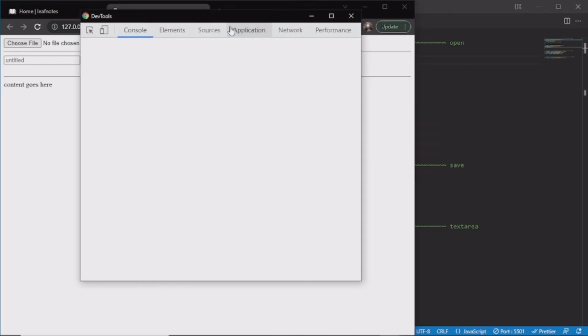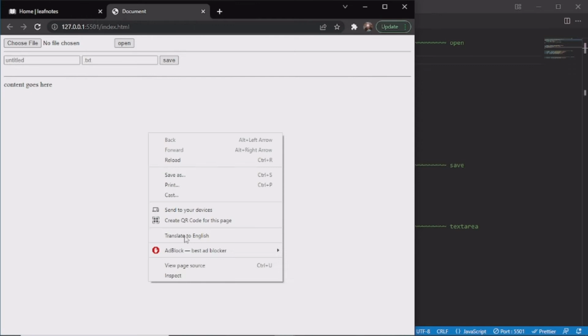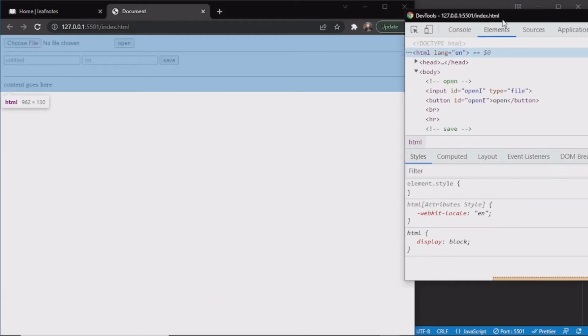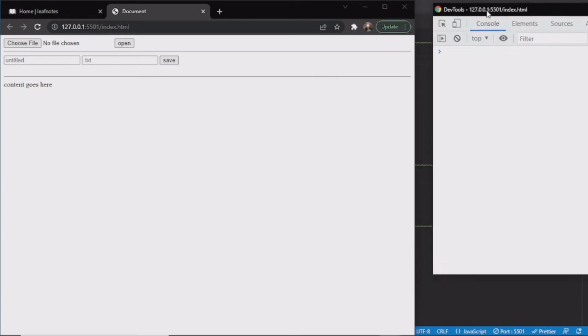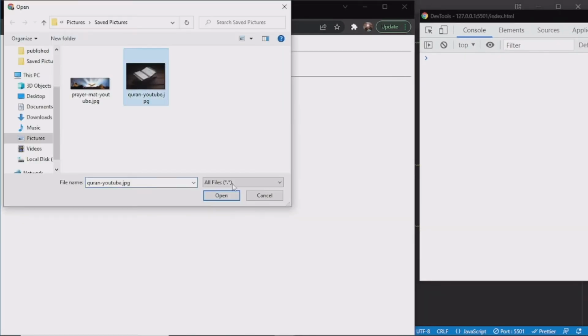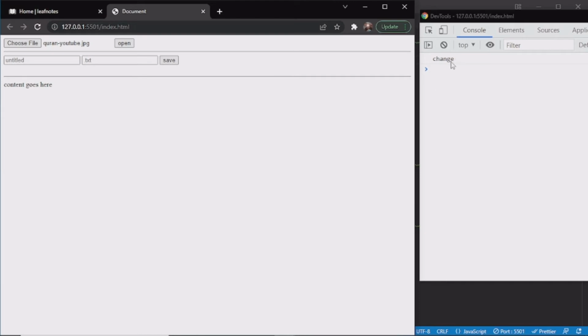So right here, open inspect, and wait for our console right there. I'm going to choose a file. I'm going to choose this QuranTube.jpg, and then I'm going to open it. As you can see, there is change. So there was no file, and then now there is a file.